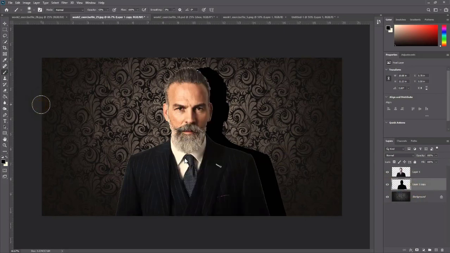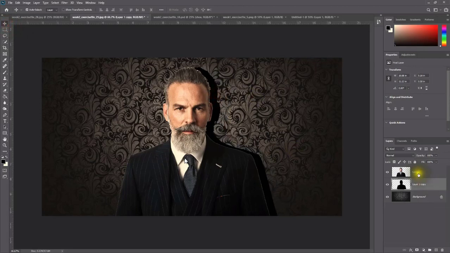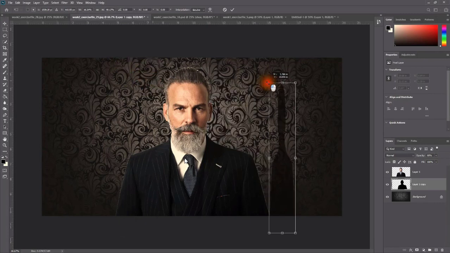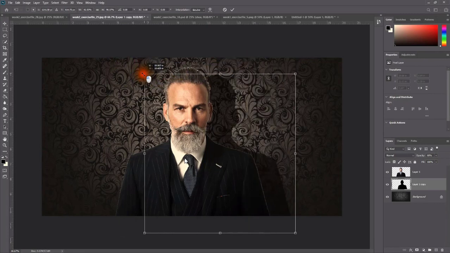Now, as you can see, we're already beginning to create that shadow effect. We could change the opacity of that to try and make it look a little bit more natural. We should really be feathering the edges of that as well. But what we'll do is select our transform, and with the transform option, if I hold shift, I can begin to really manipulate that shadow.